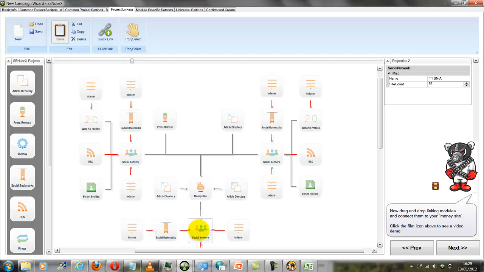So this is tier 2A, tier 2B, tier 3, tier 2C even. So that's tier 1, that's tier 1, that's tier 1, that's tier 1. Then everything pointing to that is tier 2, everything pointing to this one is tier 2, everything pointing to this one is tier 2. The reason that there's nothing pointing to the press release and the article directory is that they do not produce URLs for you to then link to.